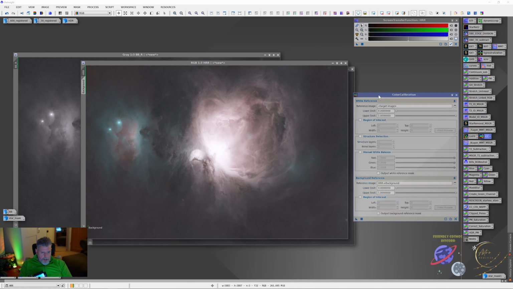You want your reference image for background to be HRR background. You want to turn off structure detection, and you want to max out the upper limit on both the white reference and the background reference, and then apply that color calibration. It's going to give you this super red looking image. Click your link button and then apply your STF again.